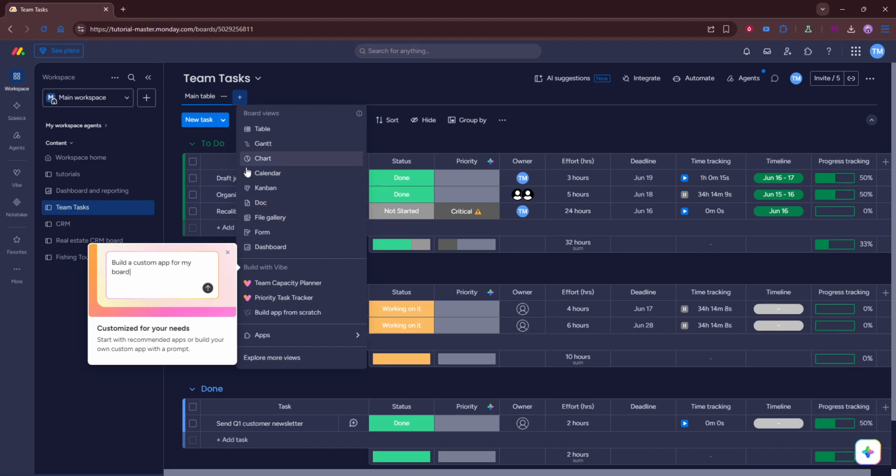Table is useful for a classic spreadsheet style layout. Kanban helps you move items through stages. Calendar is ideal for date-based planning. Timeline and Gantt are helpful for scheduling and project planning, while Chart can give you a more visual summary of your data.